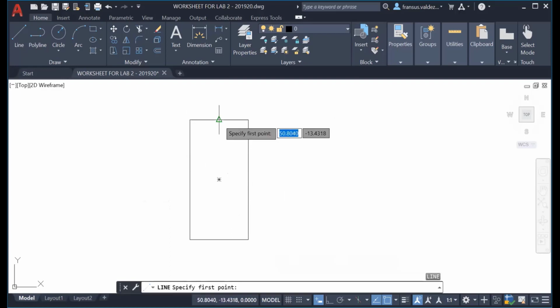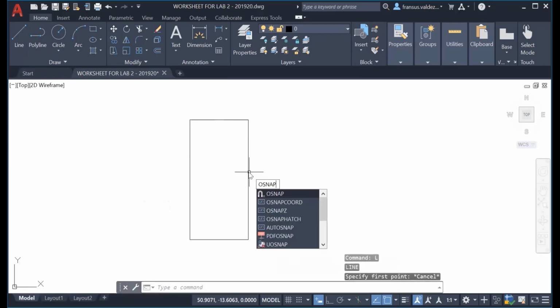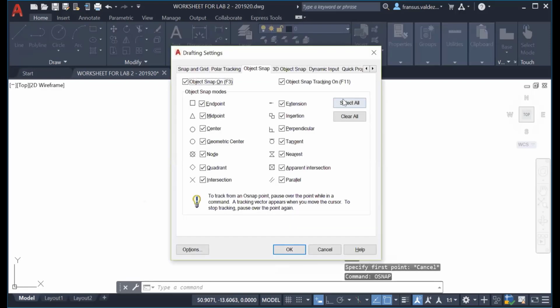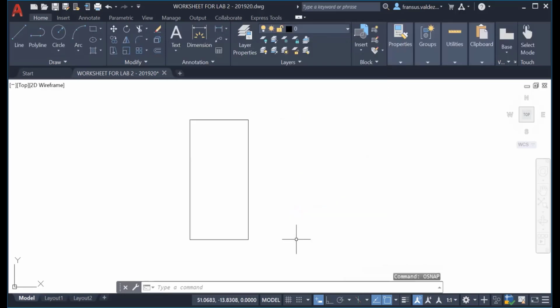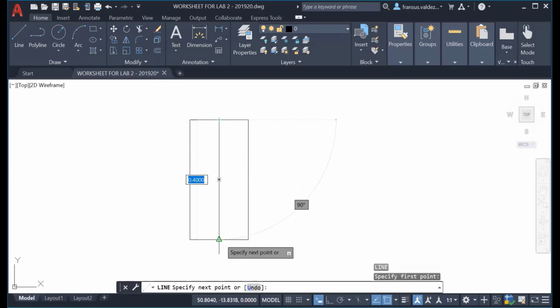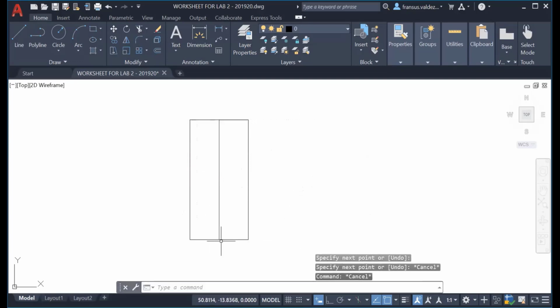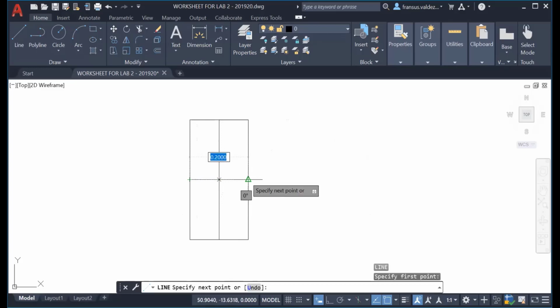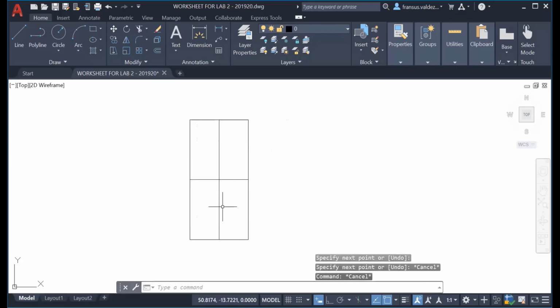Now you can make it bigger by scrolling the mouse, and so that we identify the center, we'll just draw a line in the middle. If you draw the line in the middle and this triangle doesn't show, that means the midpoint snap is off. Type OSNAP, select all, and then click OK. Then type L for the line and put it in the middle here. See the midpoint? Bring it down, and then make another line on the middle, so you can identify the middle.